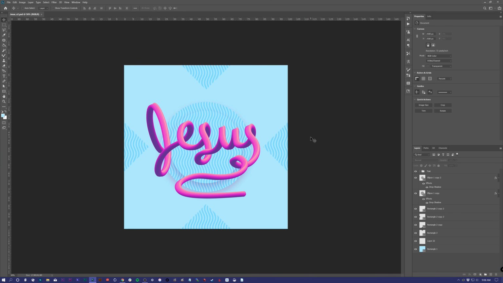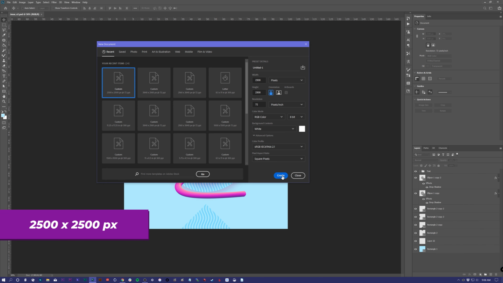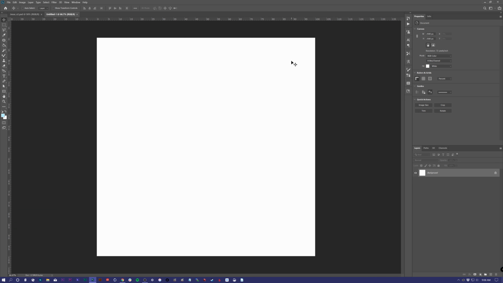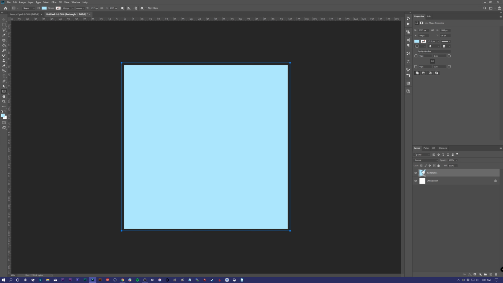Okay, so we're here in Photoshop and we need to start with a new document, Command N on the keyboard. I'm going to use 2500 by 2500 pixels, hit create. Alright, so let's start by creating a background layer. So just hit U on the keyboard to bring up your rectangle tool, and then just draw a rectangle here in the background. I'm going to use this nice baby blue color, and I think that'll work pretty well.